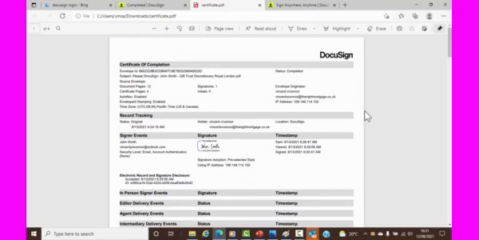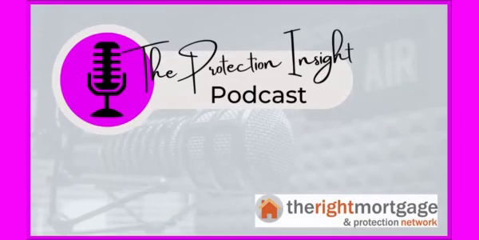Now, as I mentioned at the beginning, there are other processes out there that you can use for digital signature capability. I found DocuSign to be particularly straightforward and intuitive, but we're not precious about which one you happen to use. Some of the others could be even more straightforward.